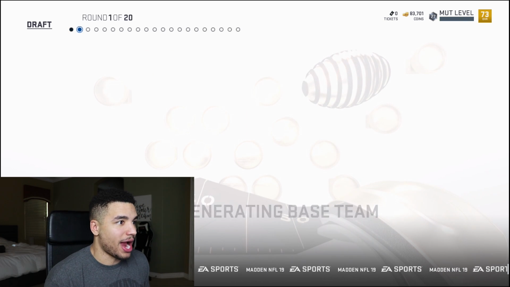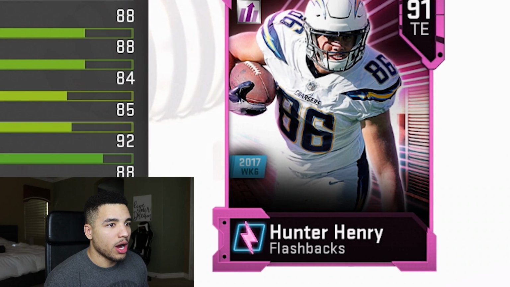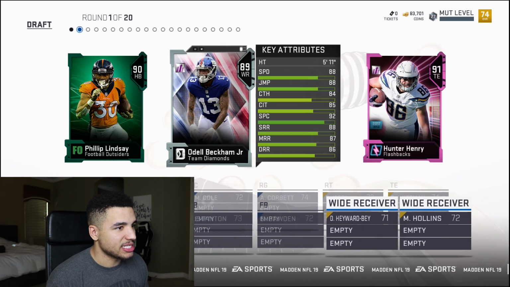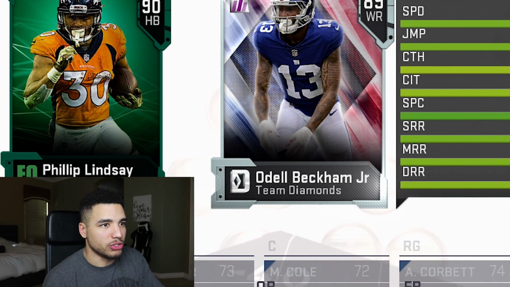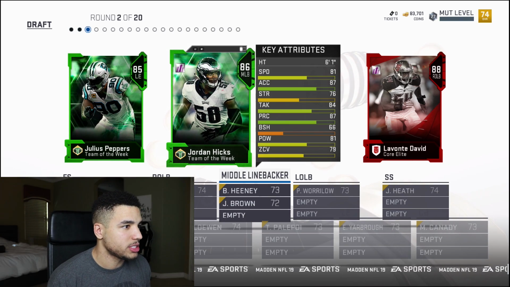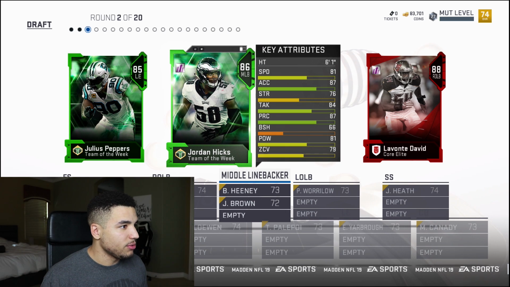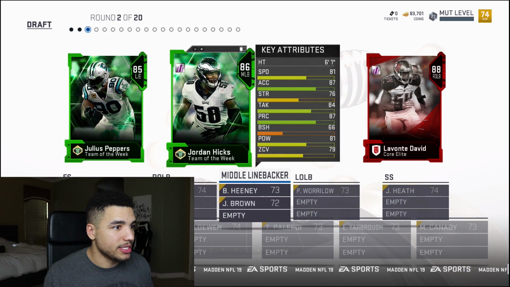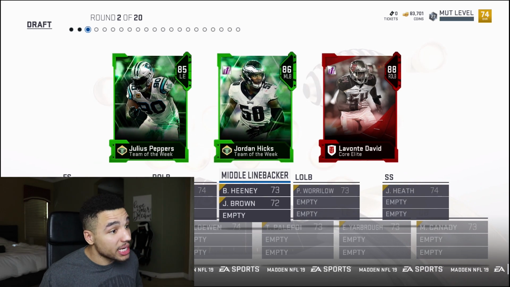Now this is B round, okay? B. Now Hunter doesn't have B. Lindsey doesn't have B. Odell Beckham Jr. Probably the player I'd take out of that. I don't like running backs outside the running back round. So now we have C. Does anyone have C? Peppers doesn't. David doesn't. And Hicks does. So that's a middle linebacker.